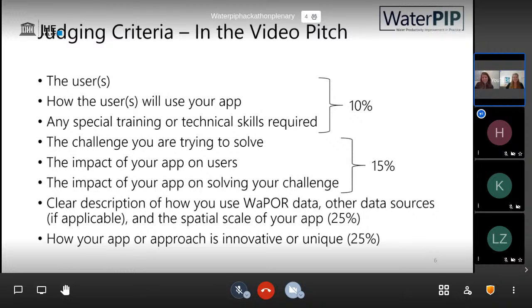Those things together are worth 15%. The next 2 are the most important actually. So we want to have a clear description of how you will use the WaPOR data if you are using any other data sources, and what is the spatial scale that you plan to use for your app. That is worth 25%. Also worth 25% is how unique or innovative is your app or approach. Is it something that we haven't seen before?